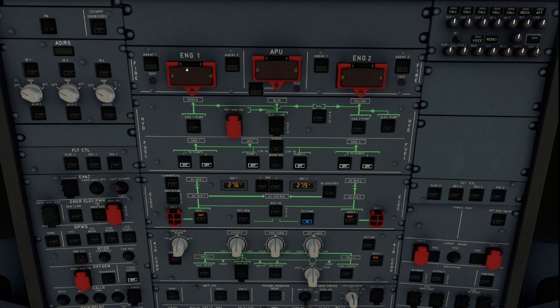Now what you want to do is go through each one of these individually. So we're going to begin with engine 1, engine 2, APU, then cargo smoke test. We want to hold down the test button on each of these for at least 5 seconds. Each one has to illuminate and you will hear a warning sound also. Make sure that these things happen, otherwise it's not working properly. So we're going to begin with engine 1 and we're going to hold down our test button for 5 seconds.